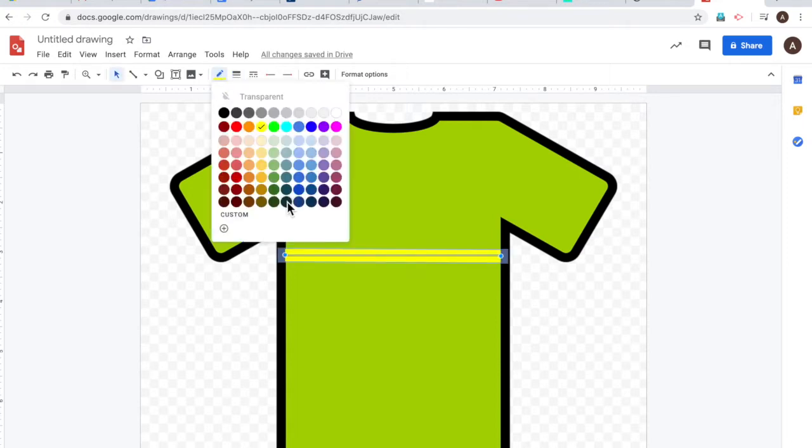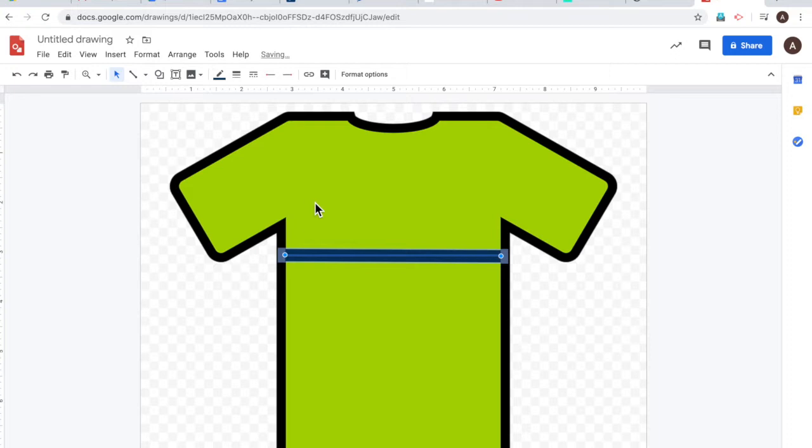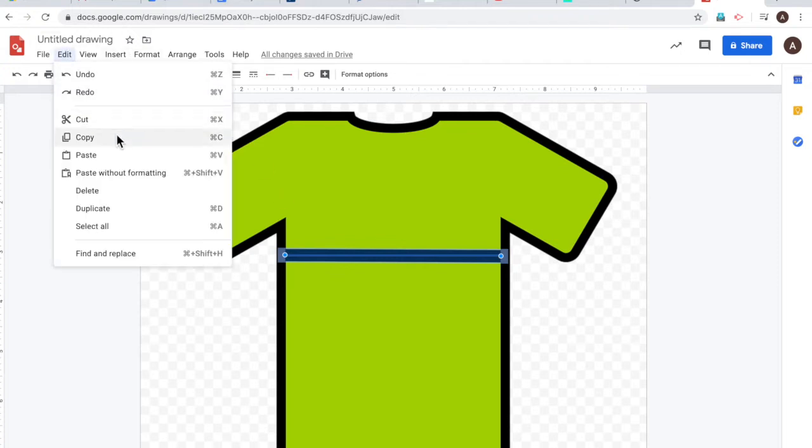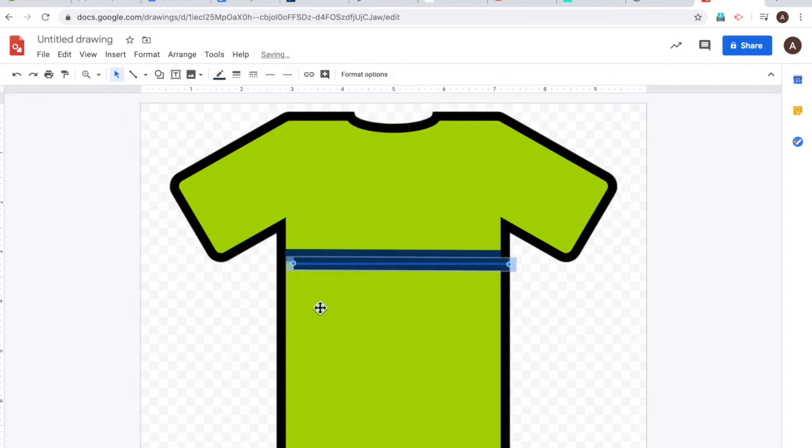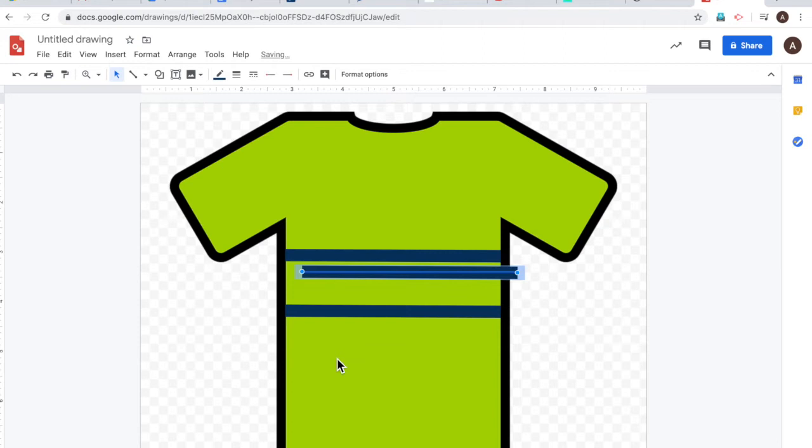So if I go up to where I see a pencil, and I can look for a different color for my stripe. Alright, after I have one stripe, instead of just making a bunch of stripes over and over again, I'm just going to copy and paste. So that way I can get the same stripe going all the way down my shirt. You can also hit Command C or Control C to copy and Command V or Control V to paste.